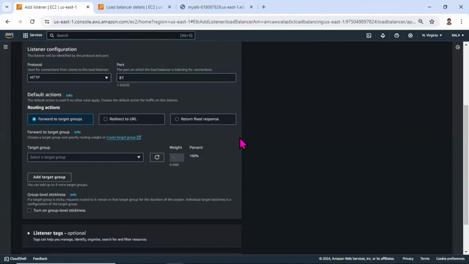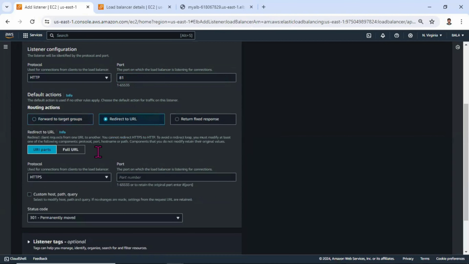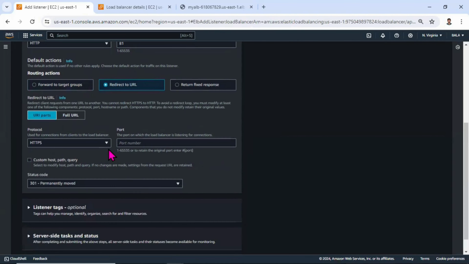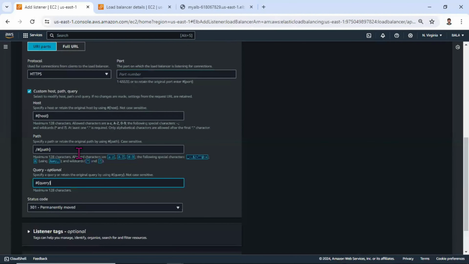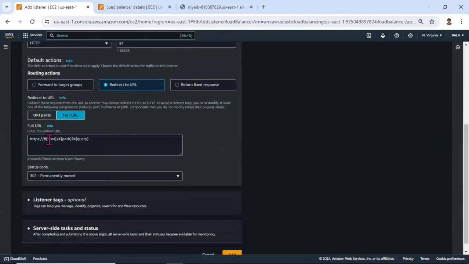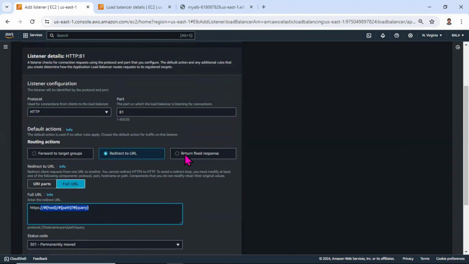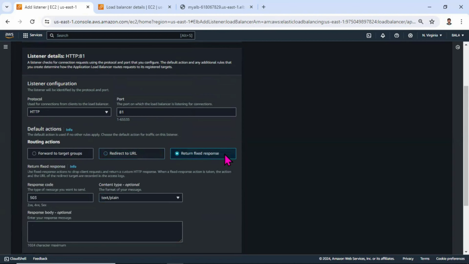There are three ways we can forward the traffic. The first is to forward the traffic to any of the existing target groups, or else we can redirect the traffic to a URL. We can pass the URL using the HTTPS method, with the host and the path, as well as the query. Based on that, we can also change the status code. If you are using a full URL, we can pass the protocol, the domain name, the path of the app, as well as the query. Another option we can use is to return a fixed response.